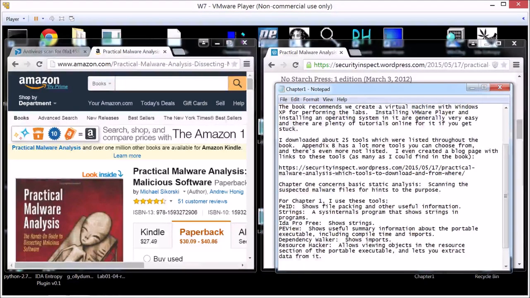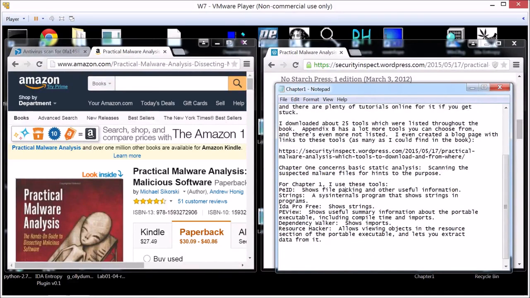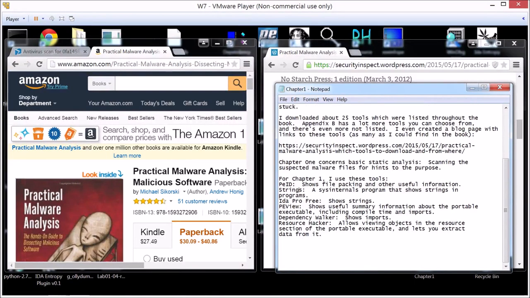Okay. So anyway, for chapter one, the tools I used are PEiD, which is a nice little tool to show packing and other information about the program to start off with, and then strings is a Sysinternals program, a package of tools provided for free by Microsoft. Mark Russinovich, I believe, started it. I don't know if he still maintains everything, but IDA Pro Free also shows strings, and I used that some in this video, but decided going to the strings program may be a little easier, even though it's not a GUI.